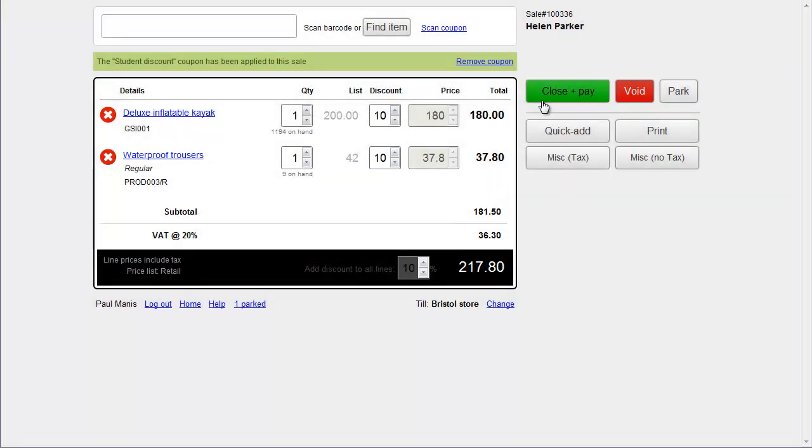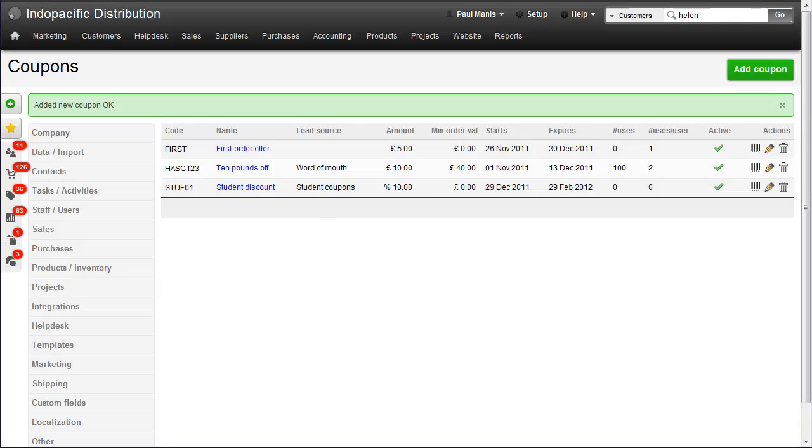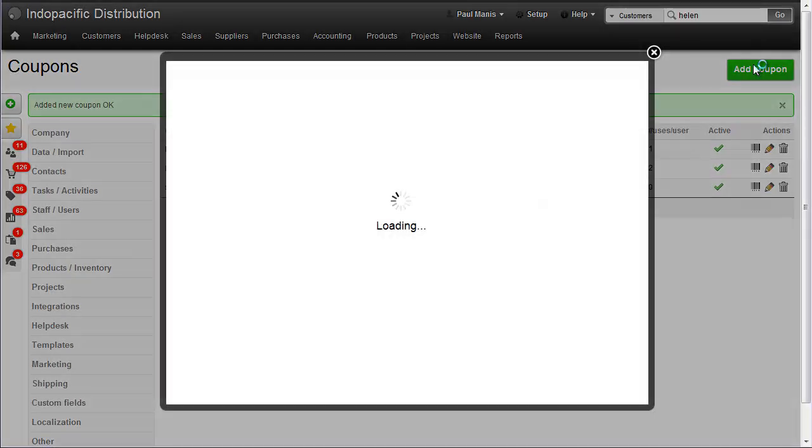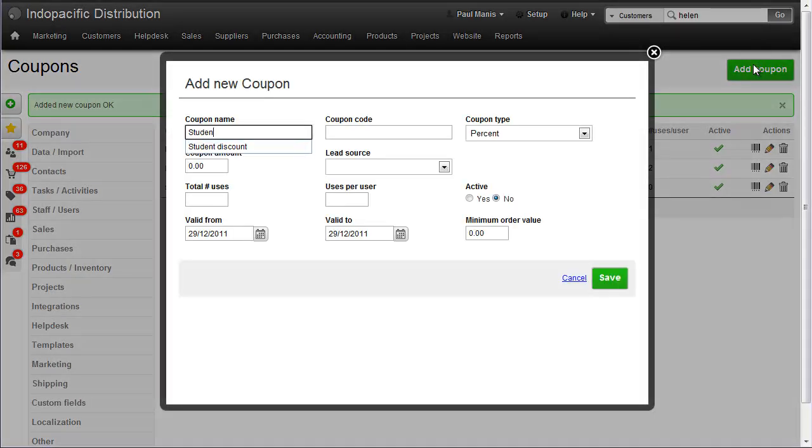Now let's see what a fixed amount discount looks like. First of all, let's remove the coupon from the sale and then go back to the back office to create a new coupon. Let's create Student Offer 2, but this time it's going to be a fixed amount, and let's say we're going to take £10 off.